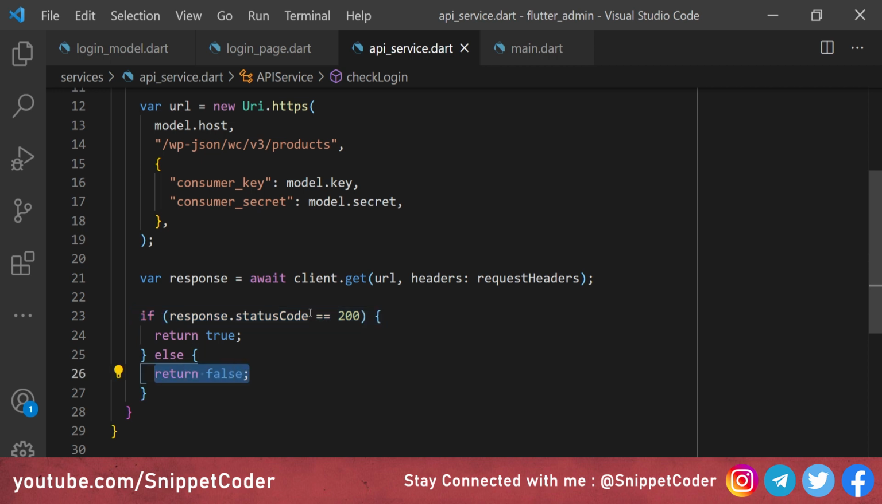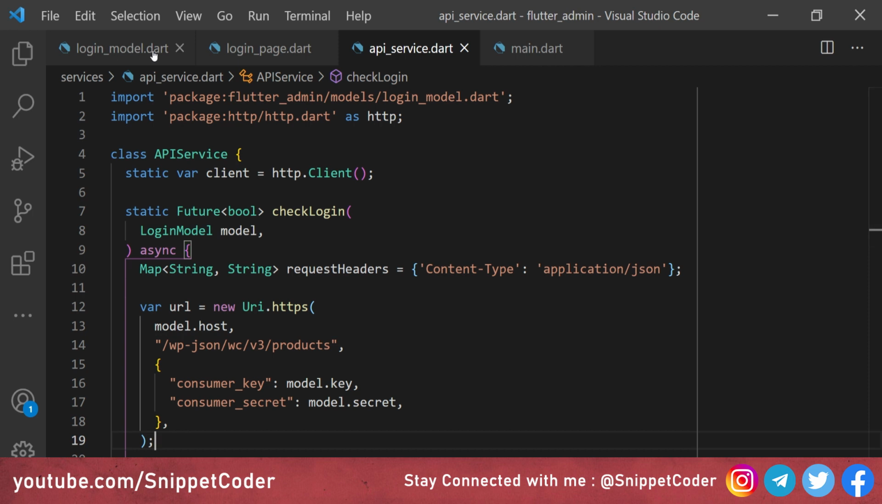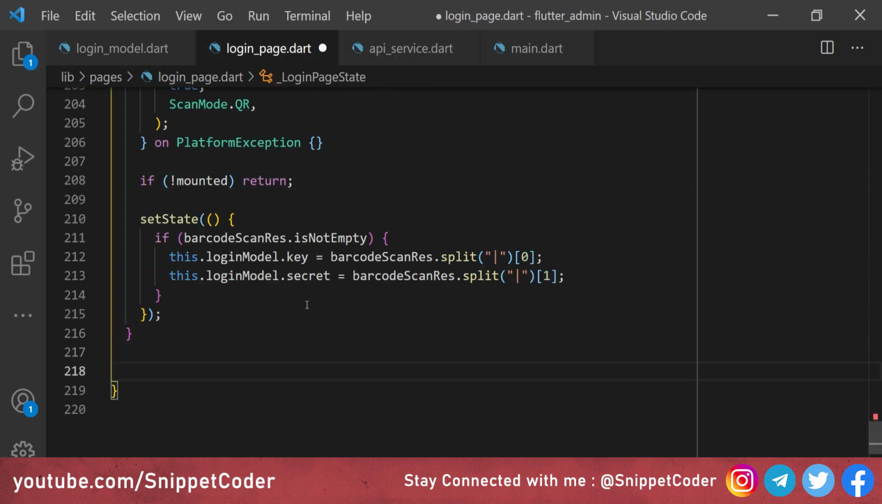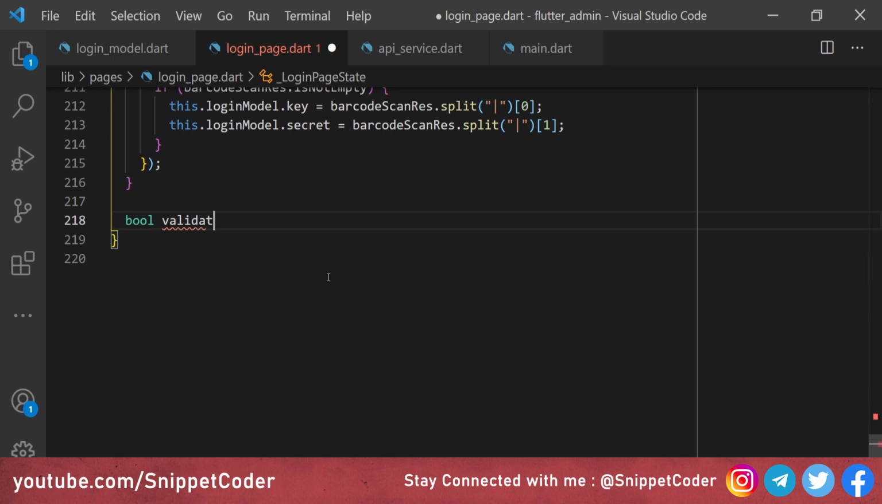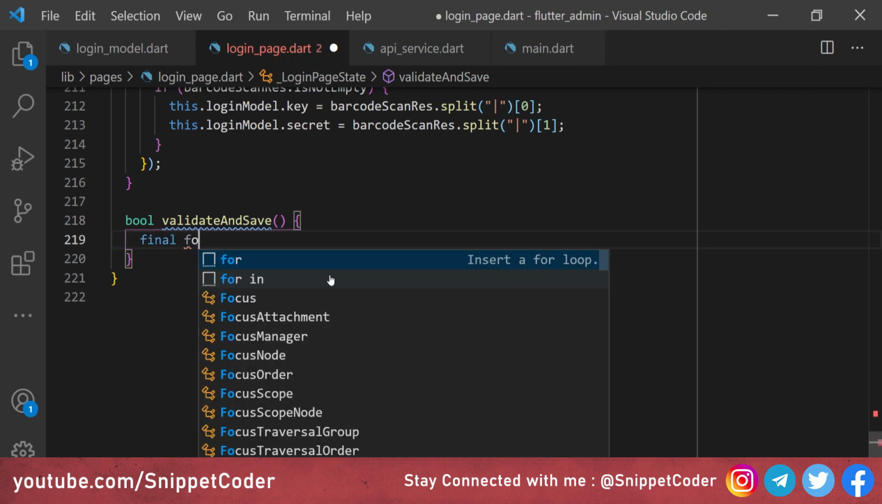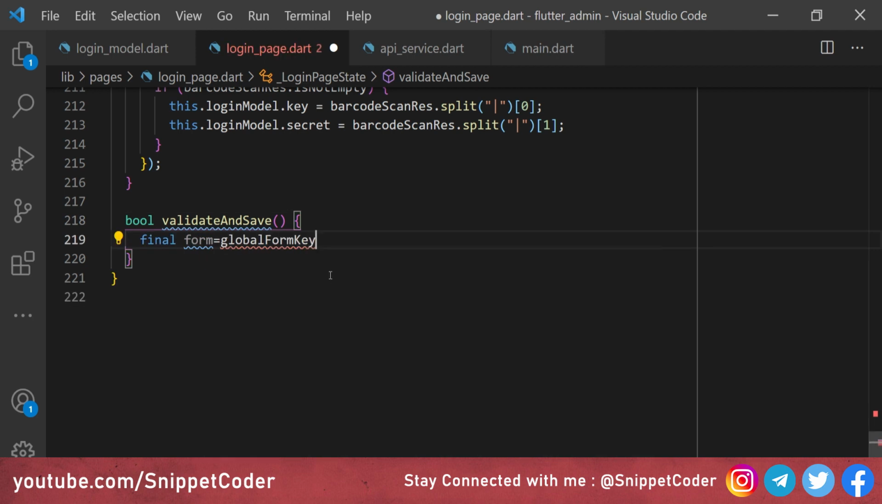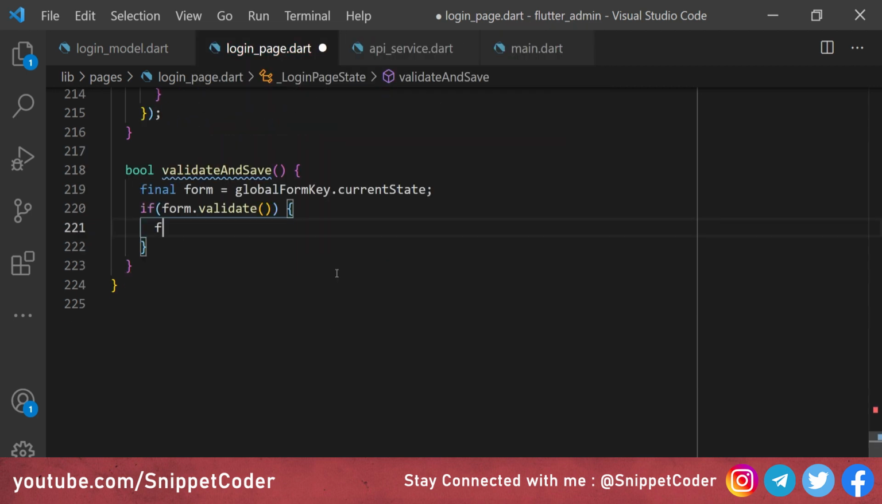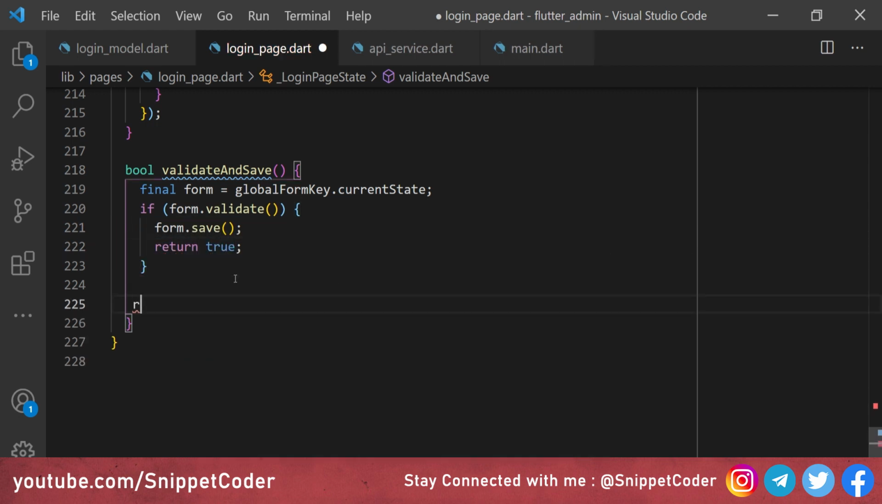So now we will implement this API service from our login screen, and here we will create one function, that is boolean validateAndSave, and that will validate our form, that our host URL and keys are entered or not. If not entered, we will return a validation error here, and here we will have final form equal to globalFormKey.currentState, and we are checking if the form validates. Then we are calling form.save, and here we are returning true, and here we are returning false by default.